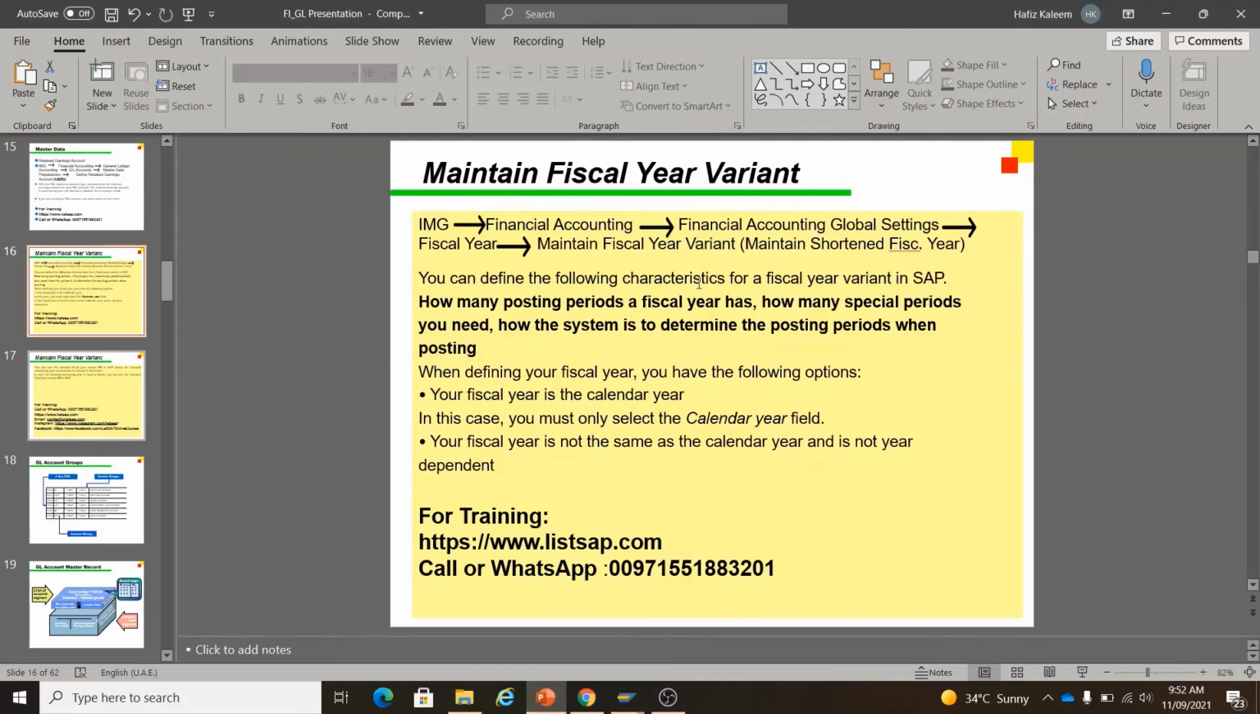You can define the following characteristics for a fiscal year variant in SAP. How many posting periods a fiscal year has, like normally we are having a 12 months period. How many special periods you need. Special periods means, like for example, your audit is going to be started, so you can keep either 1, 2 or 3 or 4 special periods, but SAP is recommending you to keep 4 special periods.